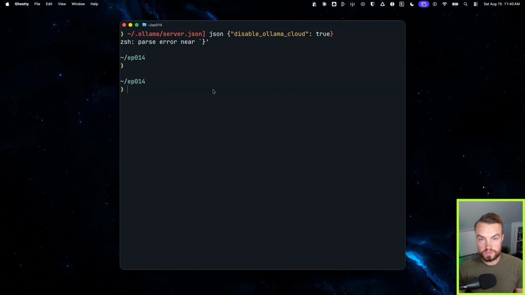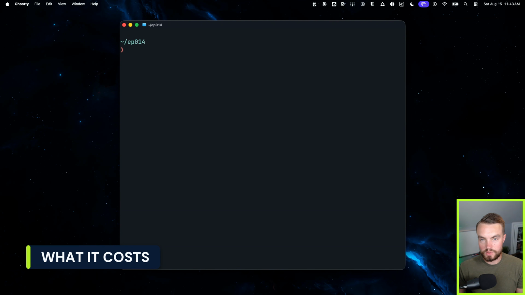Now, if you want to be extra sure that Ollama is not reaching out to the internet, just run this command, and this will disable web search and cloud models, which leaves us asking the question that your boss might ask: what does this cost?